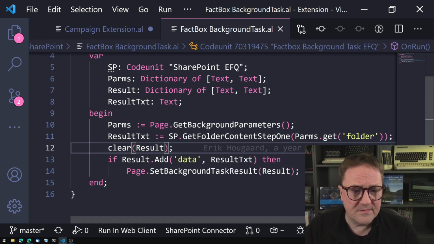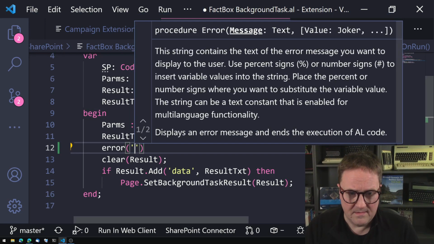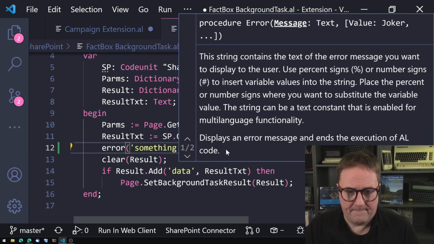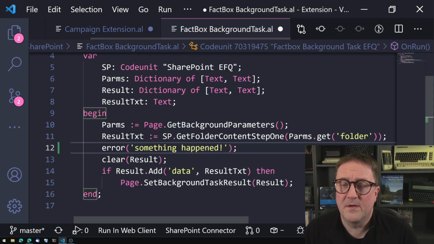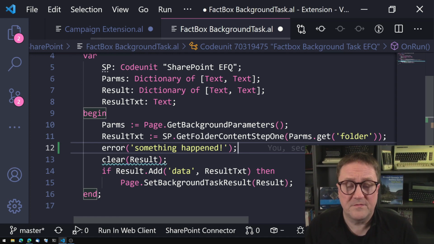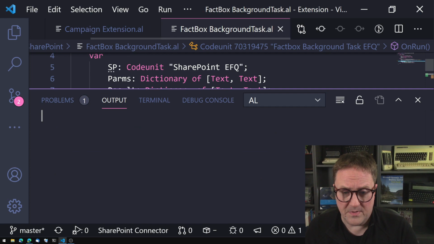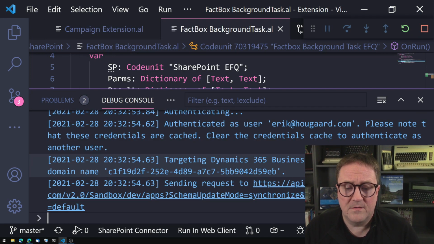So let's do this. Instead of where I had the sleep 5,000, let's put an error. So now we're actually having an error in the background task. I'm going to deploy to the cloud sandbox.